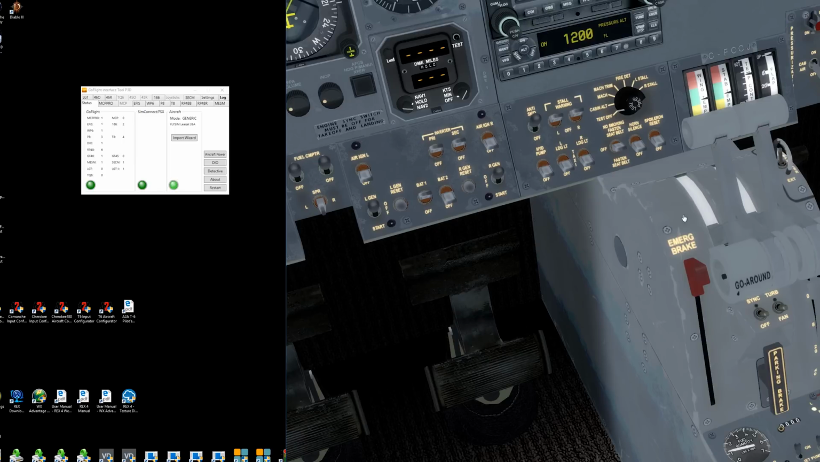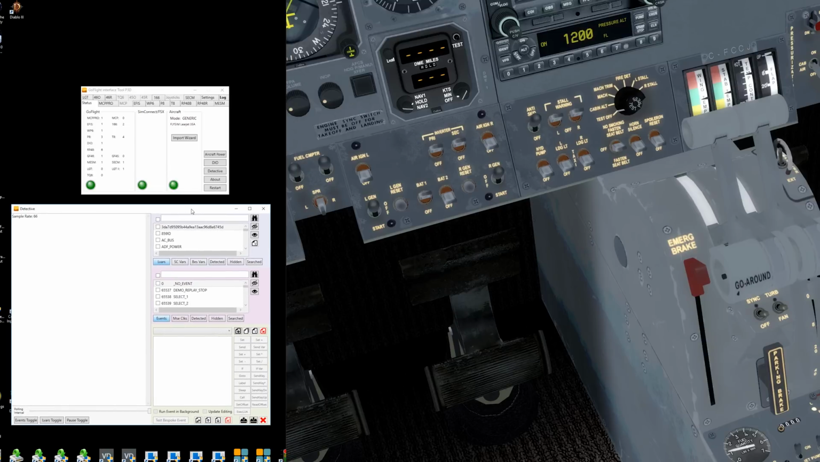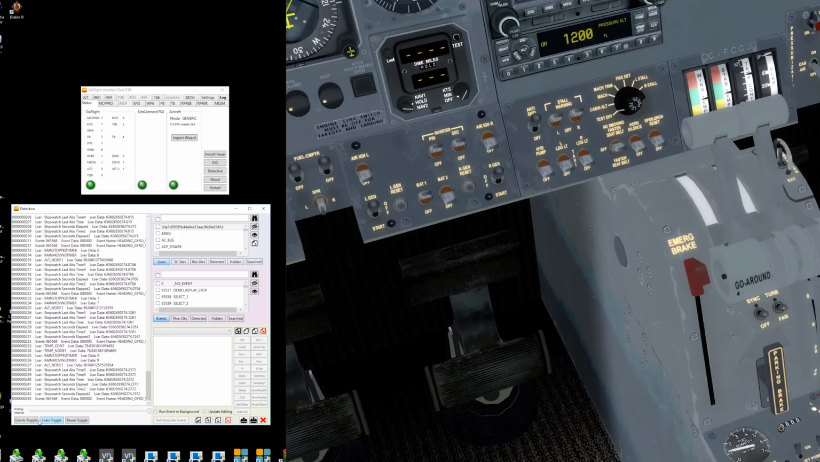Okay, first thing we want to do is bring up Detective. Click on the Detective button. And now there's three key buttons down here called Events Toggle, LVARS Toggle, and Pause Toggle. What we want to do initially is set the Events Toggle and the LVARS Toggle. And as soon as you click those, you notice there's a whole bunch of events and variables being set that will show up in this window. It'll just keep streaming indefinitely.